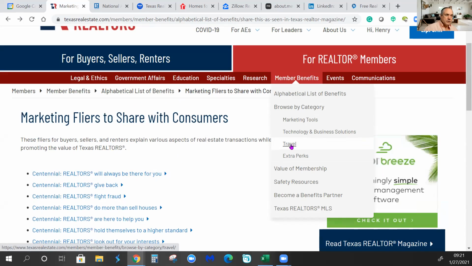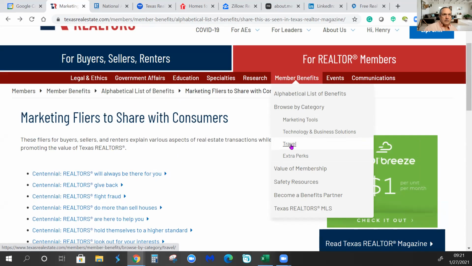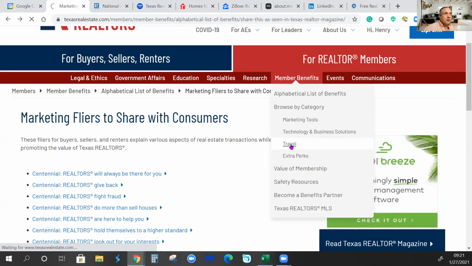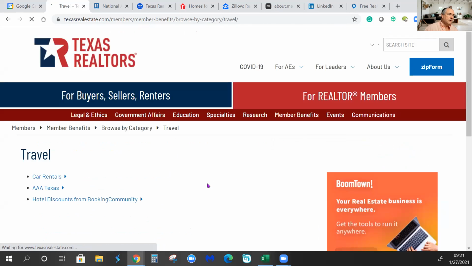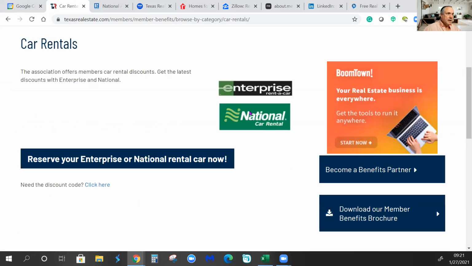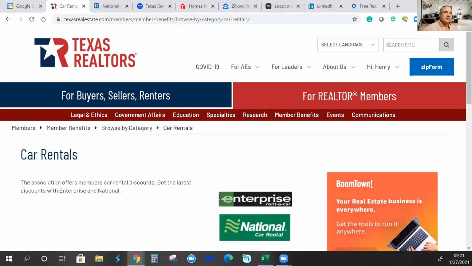On the travel side of this, for example, we use Enterprise Rent-A-Car through Texas Realtors. Being a retired Marine, I usually look for companies that will give us discounts through the military. But on car rentals, for example, I can get a better discount via Texas Realtors than I get on the military side. And the same thing with hotels in some cases. You just click on it, it'll open up. The two car companies they have are Enterprise and National Car Rental, which is expected, kind of, sort of.